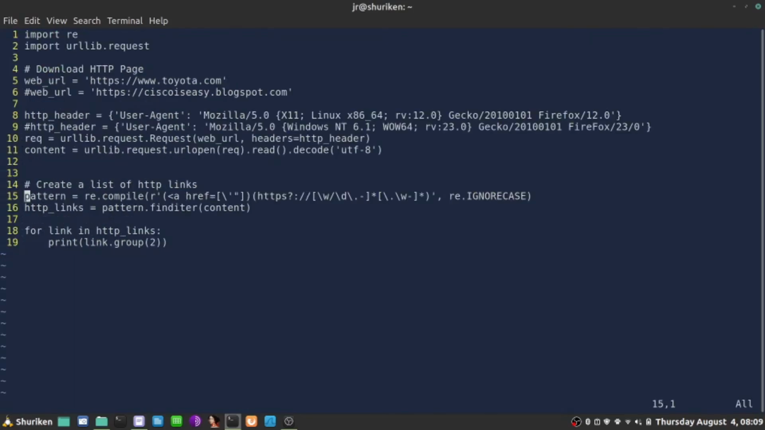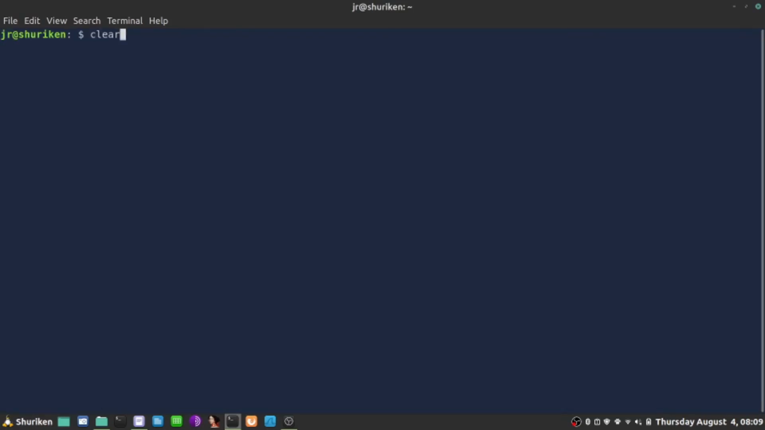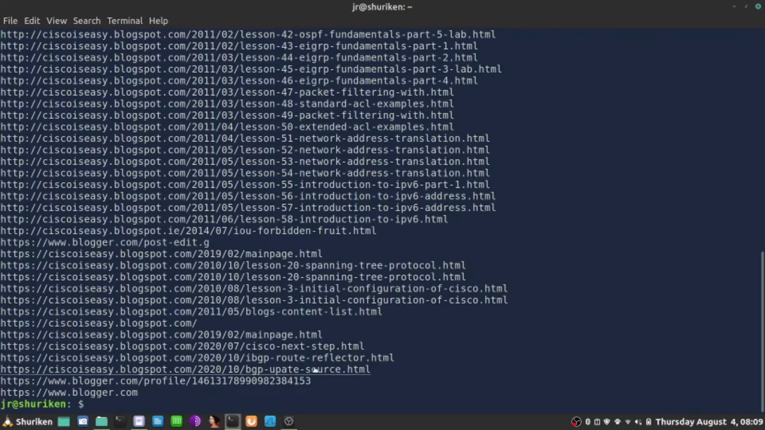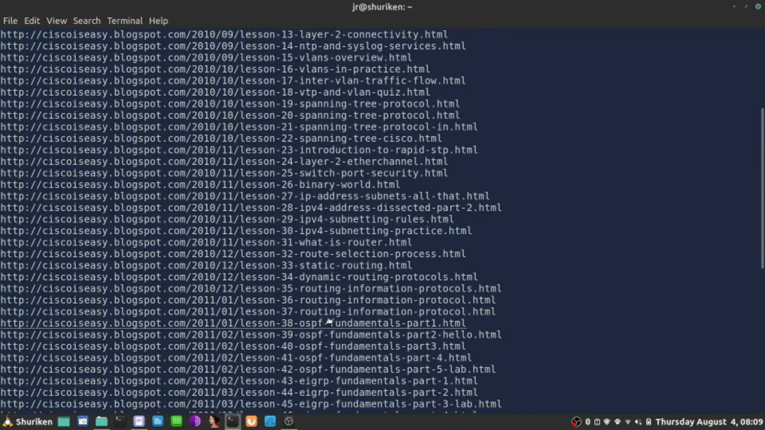Let's change the URL to a different web page. So now let's go to this blog, for example, which has more links. And if I go for clear, Python fun.py one more time, I'm getting more links here as well. So somewhat difficult to do using regular expressions.